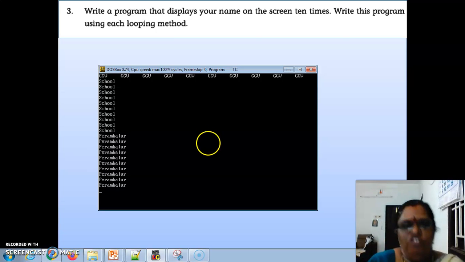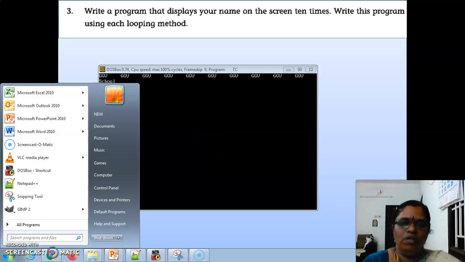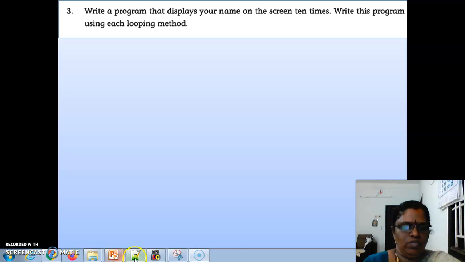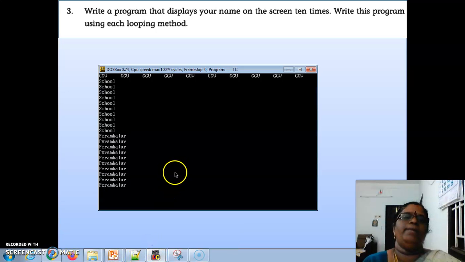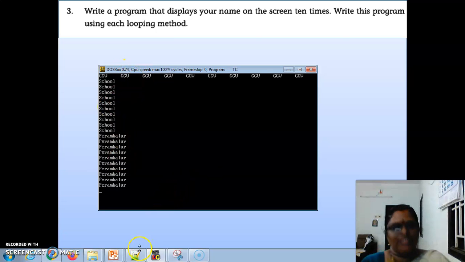So this GGV is using while loop. School is using your do while loop and Perambalur using your for loop. Yes. So using all the loops, we have completed displaying the name on the screen 10 times. Okay. So it is using while, do while and for loop. Isn't it easy? Yes.